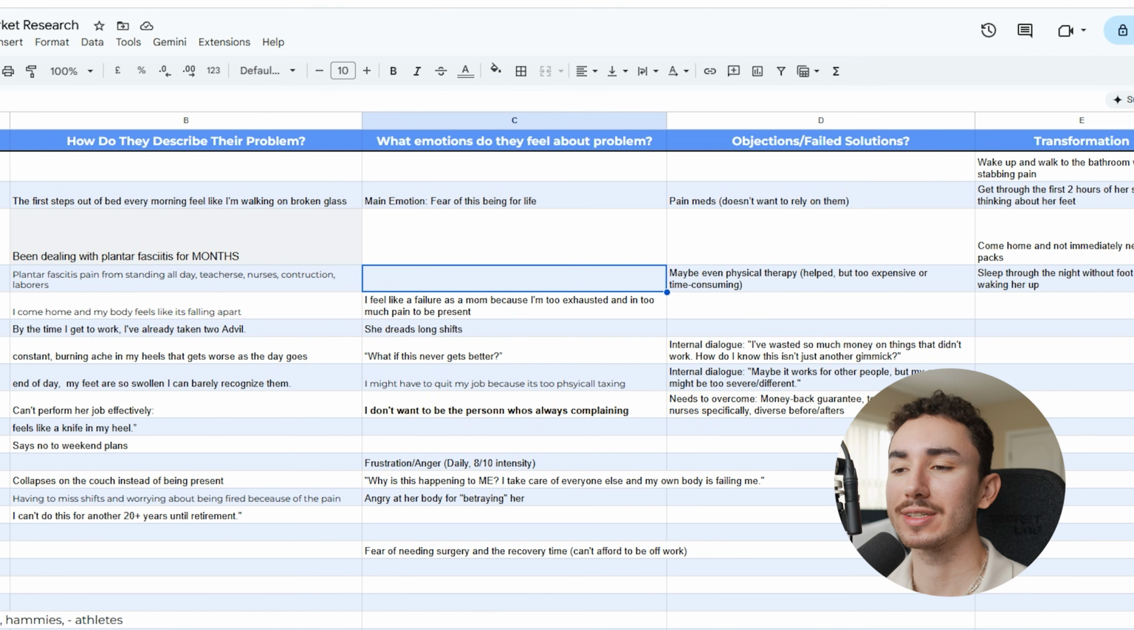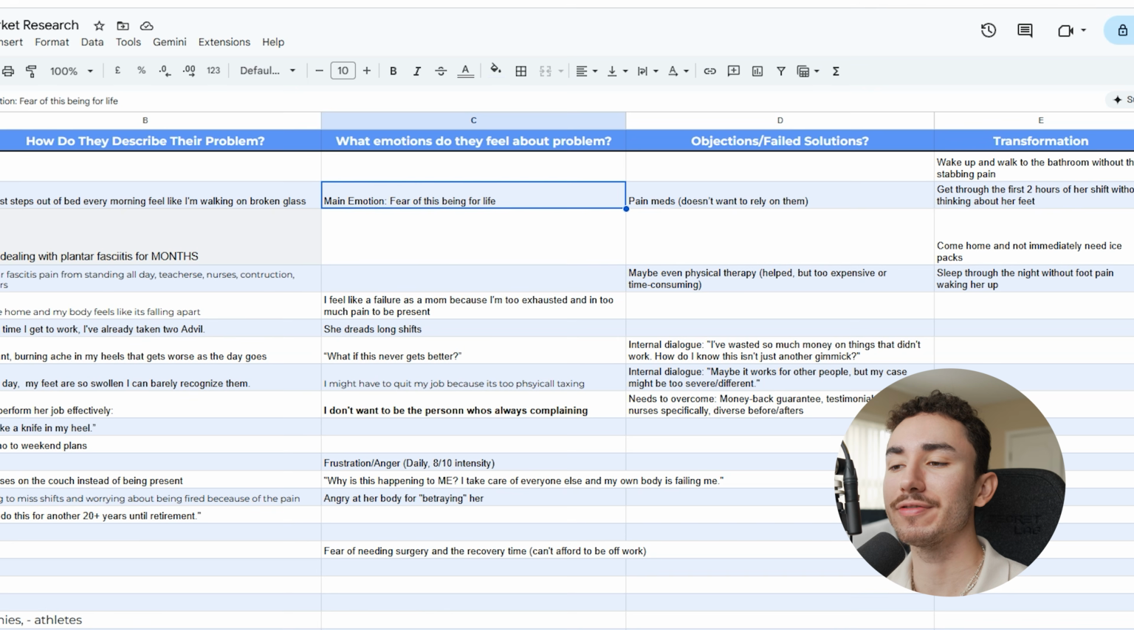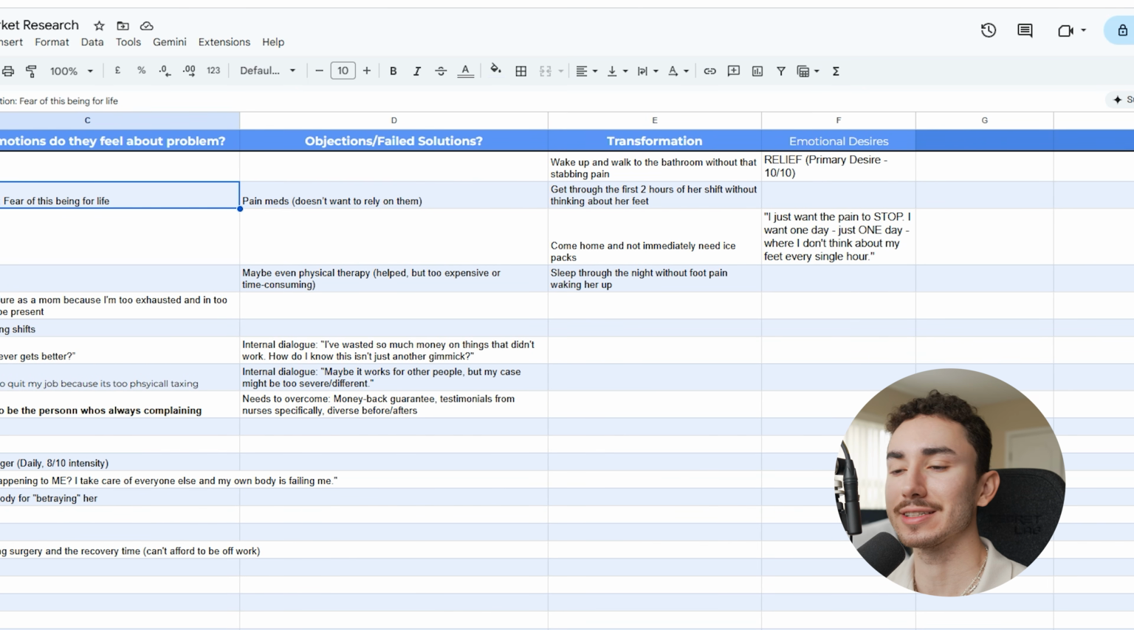So this is what it should look like when it's completed out here. So we have how do they describe the problem? What are the main emotions, which is the fear of this being for life. In terms of failed solutions, physical therapy, I saw a lot, pain medication as well. And they were definitely wondering a lot of times for objections, what if I waste money on this gimmick? What if it doesn't actually work? So that's something I do need to directly handle in my ads, which is just golden information.